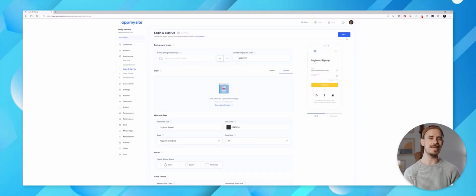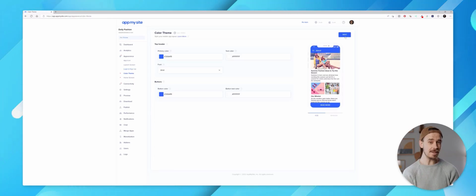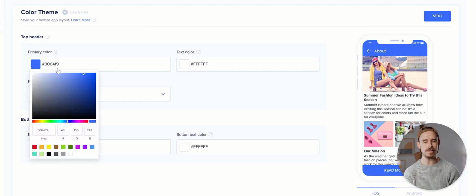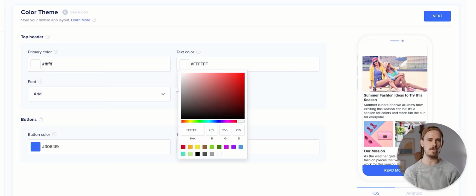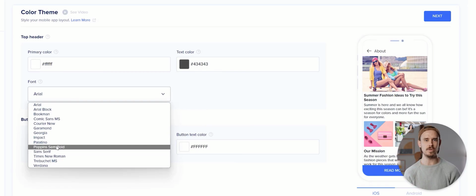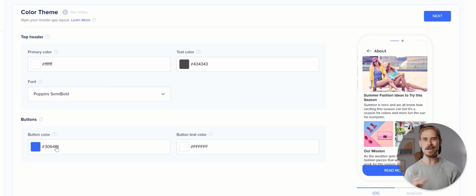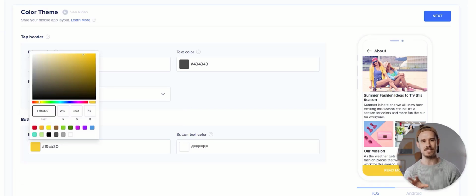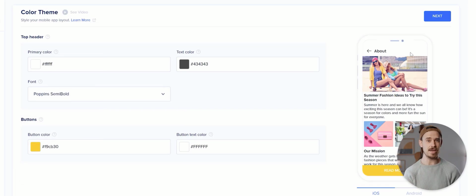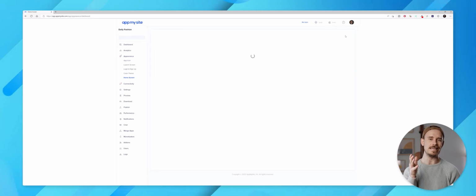With that done, I'll again hit next, and now I'm taken to the color theme section, and I'm going to keep things pretty minimal here and select white as my primary color, and then a dark gray as my text color. I'll also change the font to Poppins Semi-Bold, which I really like the look of. And then I'm going to adjust the button color here, so it's this darker yellow color, which again, I quite like. With that done, I'll hit next.